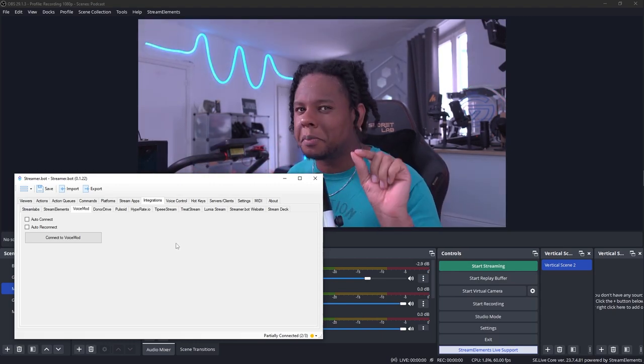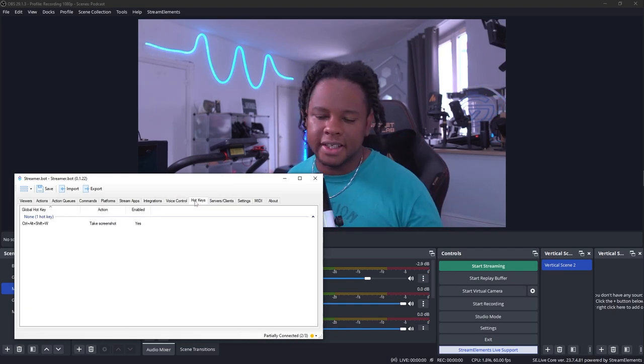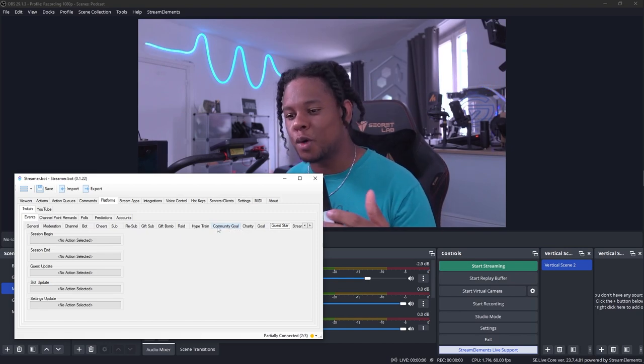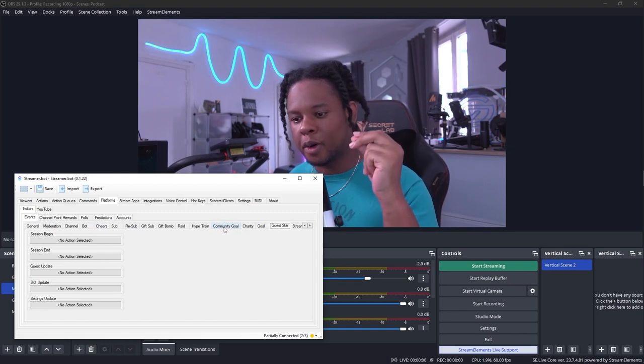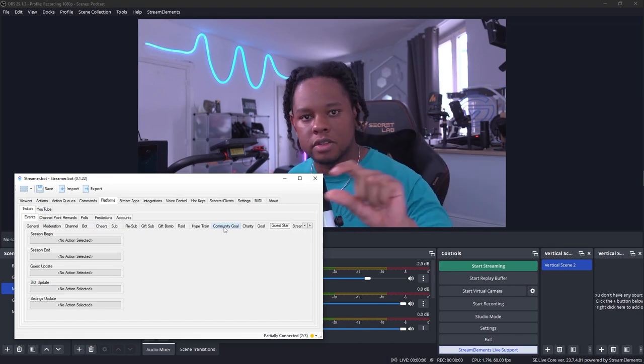And that's just a couple of examples in the integration tab. There's voice control, there's hotkeys, of course. Under the platform, you can set up specific things for the community goal, for example. Twitch has their own sub goal, right?